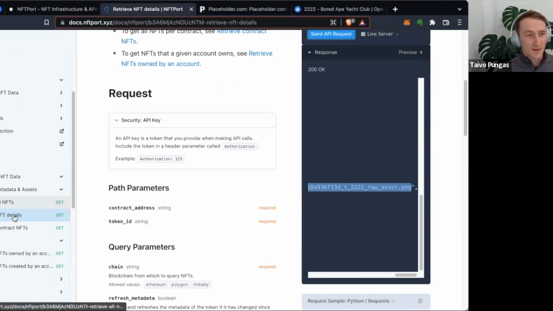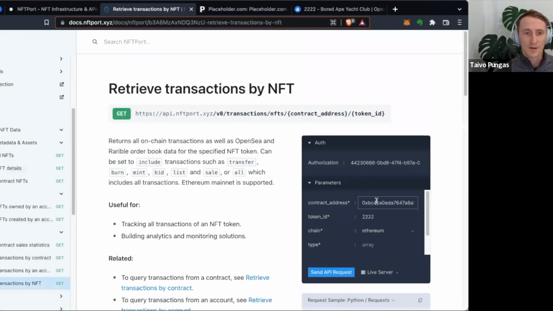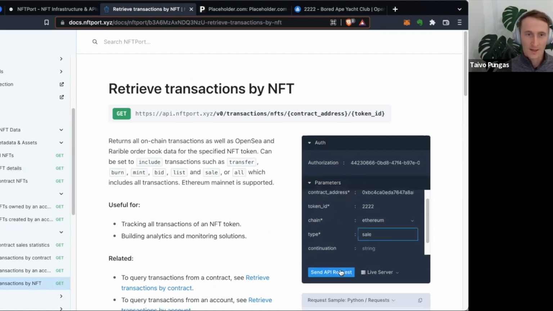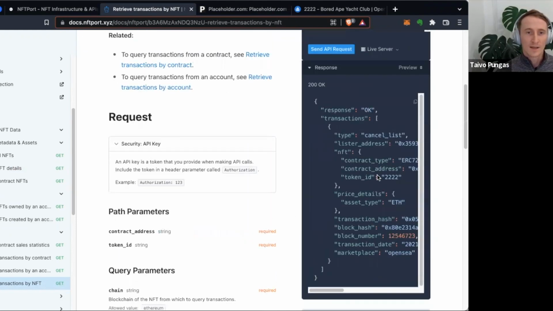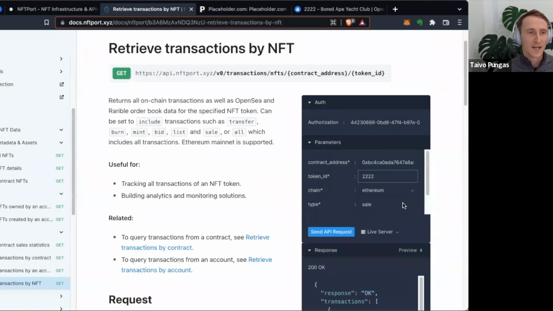You can also get transactions. So if you care about what has happened to a particular NFT, again, it's the same NFT, Bored Ape number 2222, we can get a list of all sales, for example. I think there's been one transaction here. But you can select which transactions you want to include. You can get all of them if you want, and this might help you show to the user the history of a particular NFT, like what has happened before, who have been the previous owners.